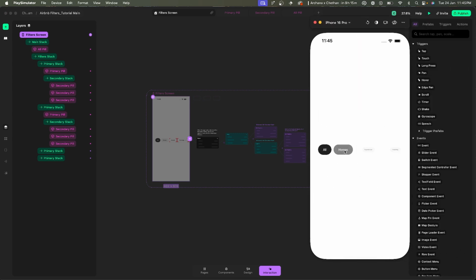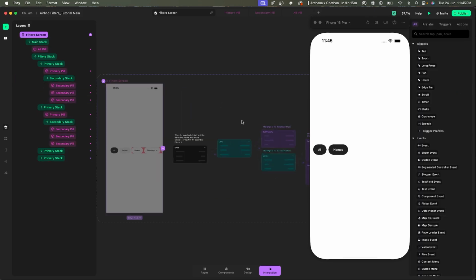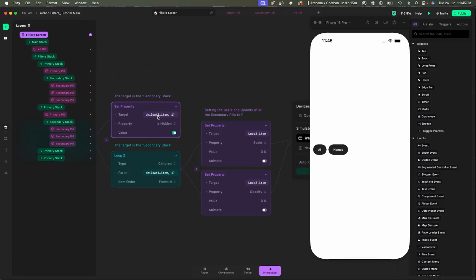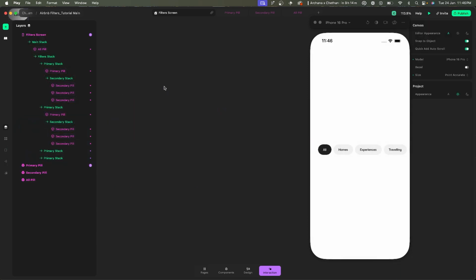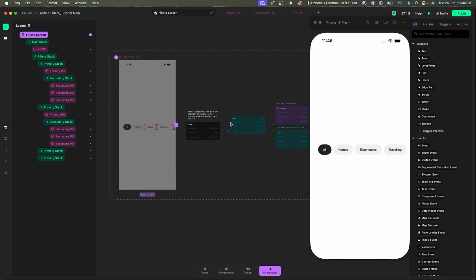And if I tap on home, it doesn't seem to work because we also need to unhide, right? We need to unhide the secondary stack, which we forgot to do. Because if you see over here, the secondary stack essentially was hidden, all right? Or I can basically say hide the secondary stack. So we need to unhide it, right? So let's go ahead and unhide it.